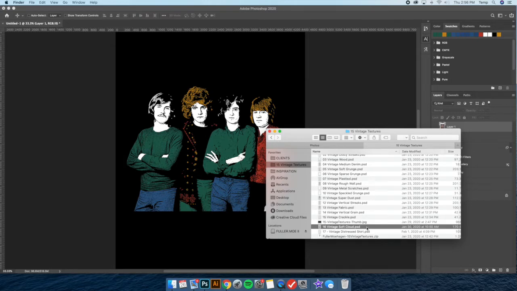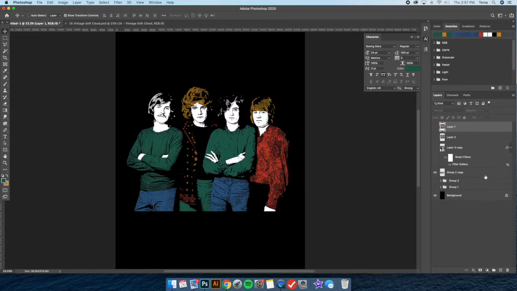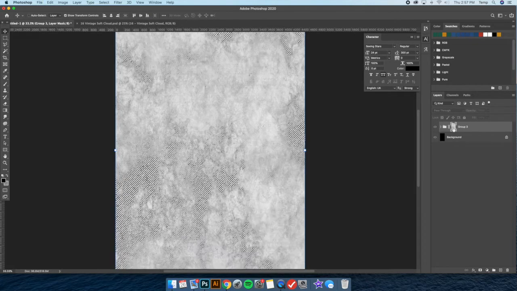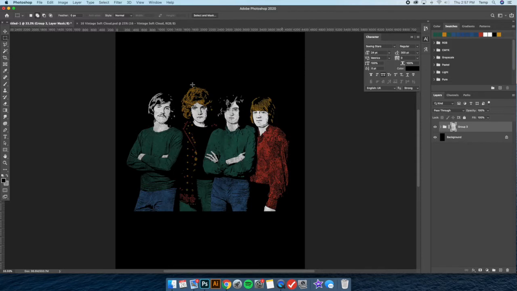So I'm gonna use the 15 vintage textures you can get on Creative Market. I'll link below. And we're going to group everything together, get this layer mask going, add layer mask. I have a video that's all about adding texture, if you guys want to watch that, where I break this down a little bit more for you.